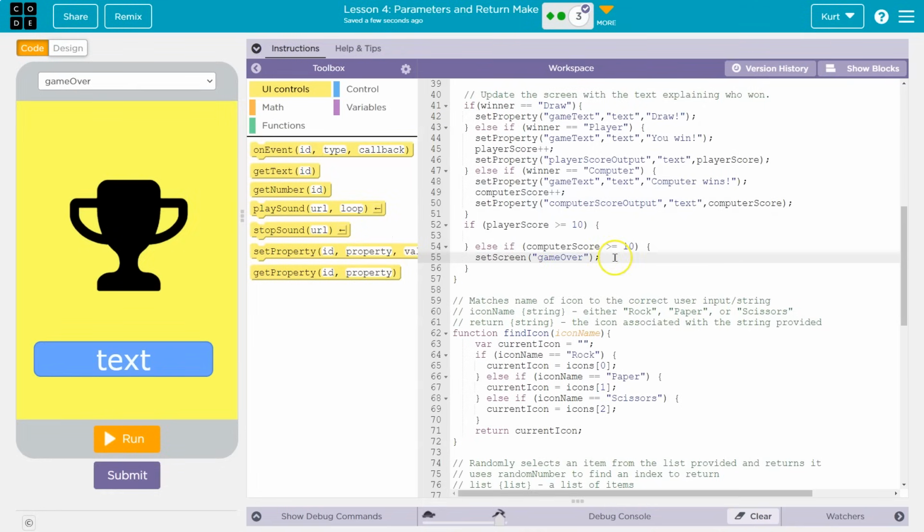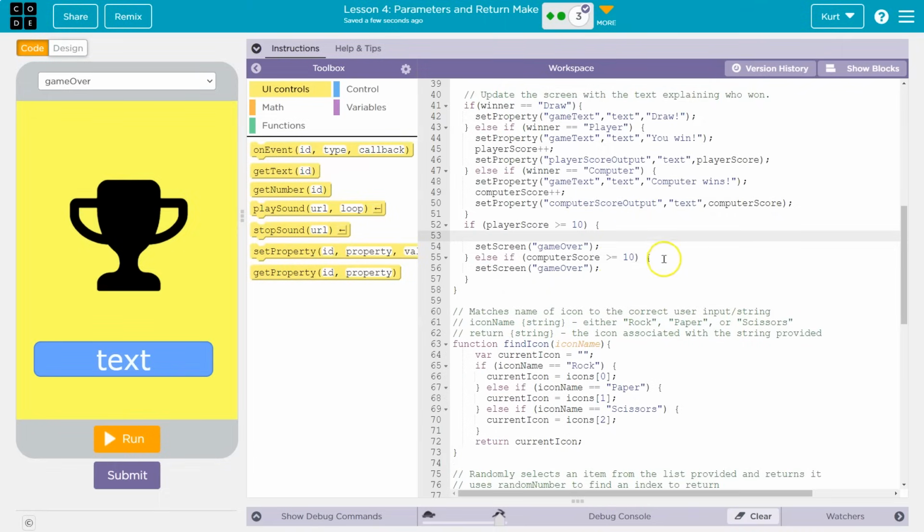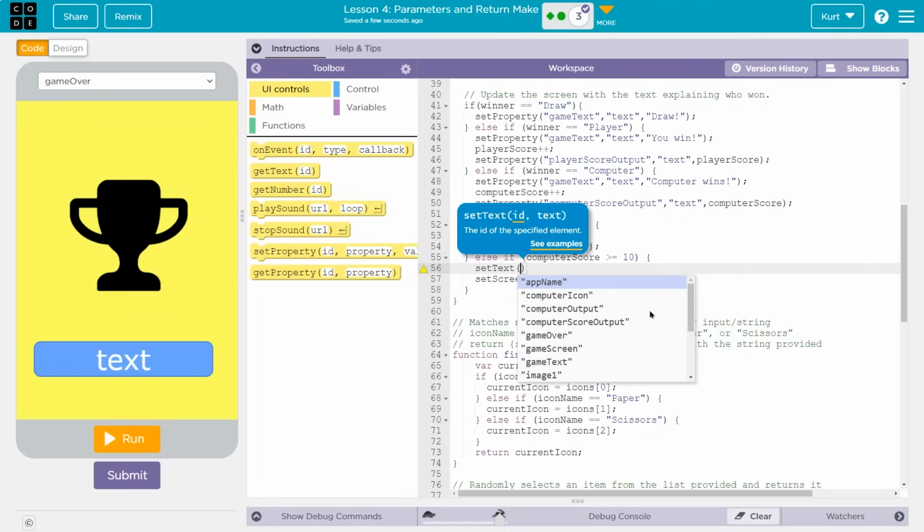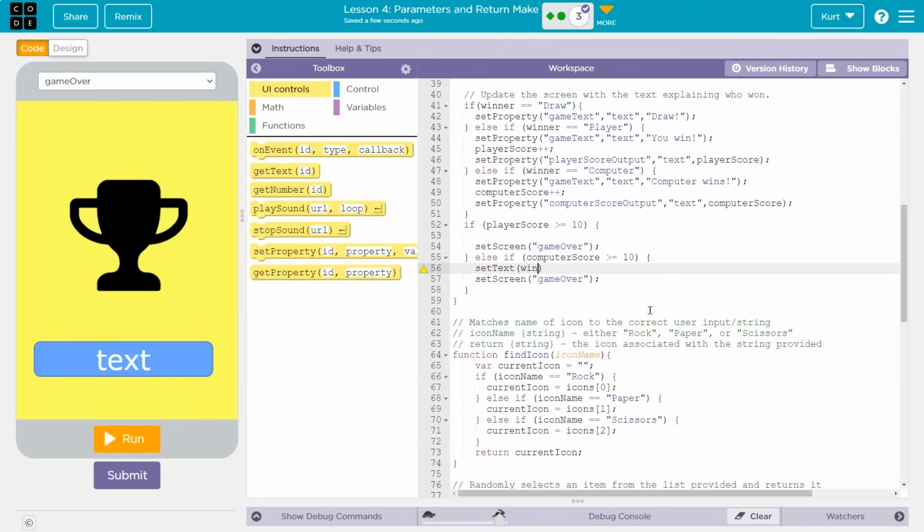So I'm going to set the screen to the game over screen for both of these. But what I'm going to do instead, though, is I need to make sure to do set text. Set text. What am I going to set the text of? Well, I need to get the winner name. Okay, so I want to set the text of winner name, comma.